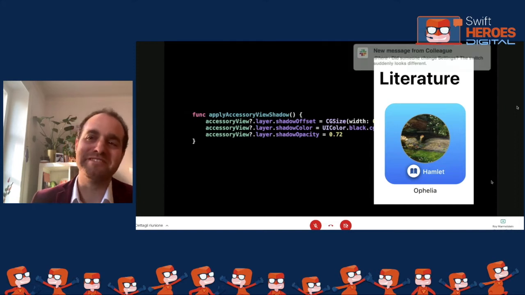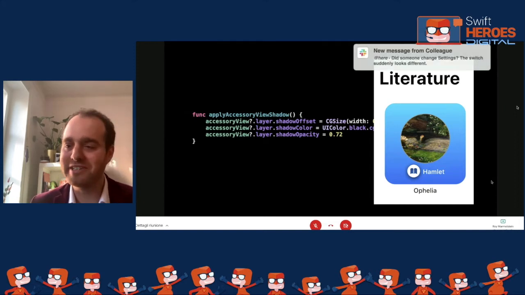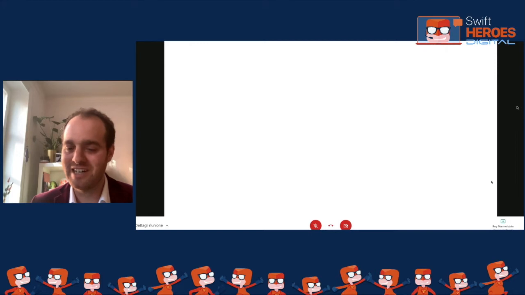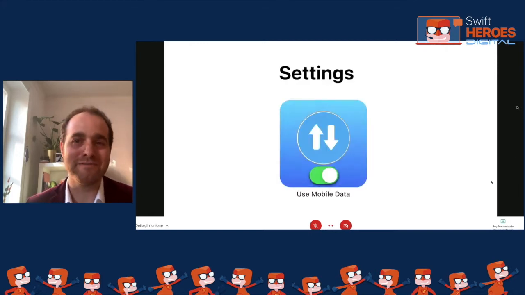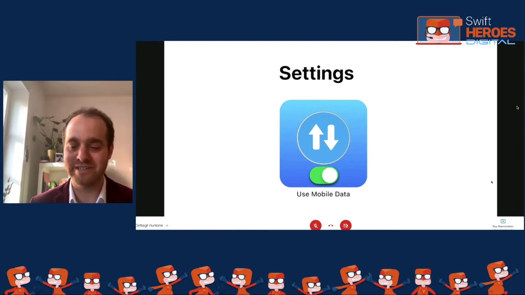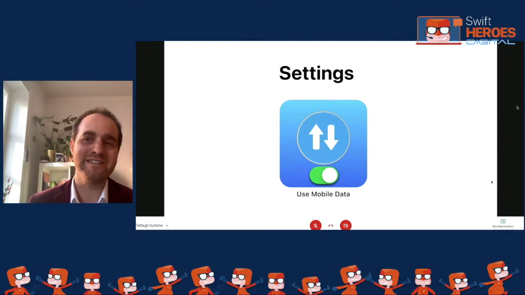But then something weird happens. We get a message from a colleague saying that our settings changed unexpectedly and the switch in settings suddenly looks different. This is not something that we expected to happen. But it turns out that while the time passed, this component that we created, the picture card that was very generic, ended up also being used in settings because they have slightly similar UI. And this generic accessory view that we created ended up being used for a switch. So in this case, the switch got the shadow that we wanted to add for the book.